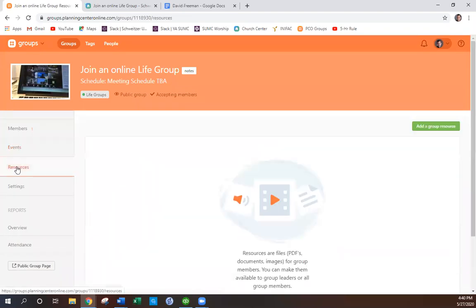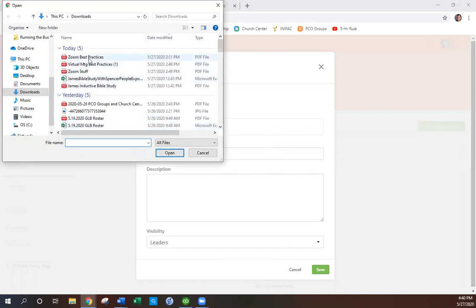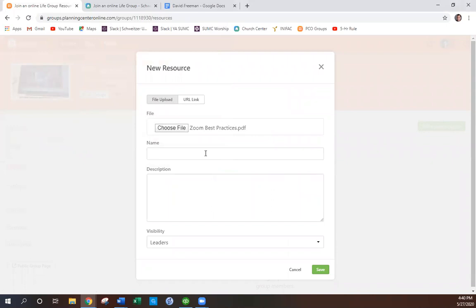Now comes resources. What resources does is puts a resource in your group resource area that every group member can access. For instance, I'm just going to put, hey, we're doing Zoom best practices right now. I'm going to upload Zoom best practices. I'm going to call it Zoom best practices and let everybody know this is a work in progress. But what this allows is, and I'm going to make it so that not only the leaders can see it, but also all members can see it.